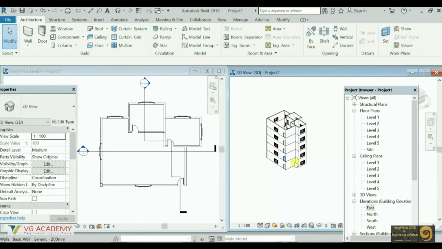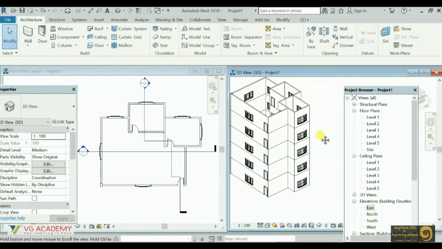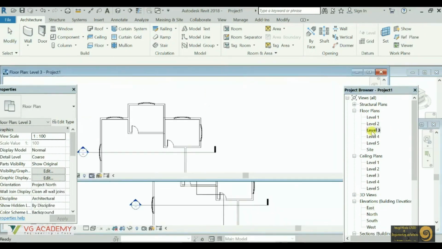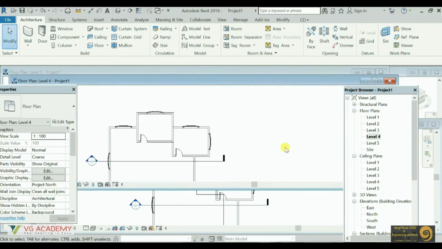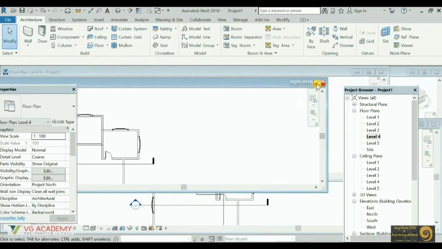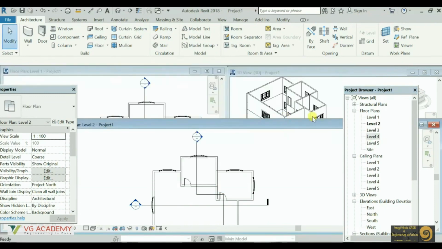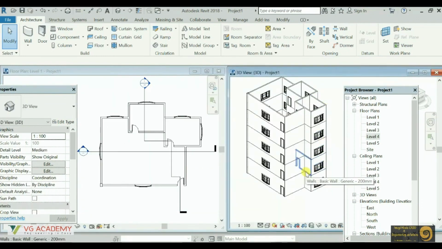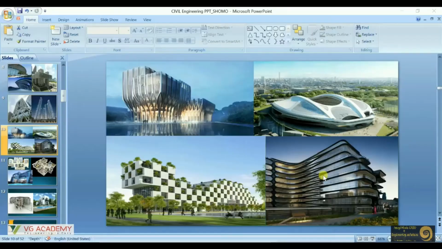If I delete this, right? So this is the 3D view over here. For each and every level, you can check the floor plan. You can do some modifications on the floor plan as well. So I hope you have understood some basic advantages of Revit over this AutoCAD software, right?